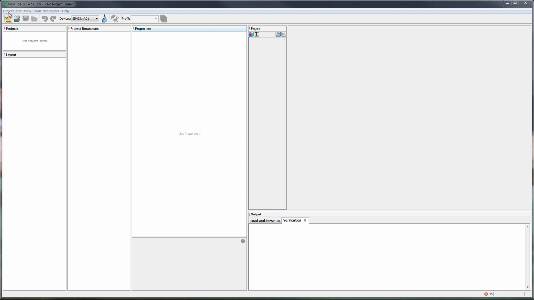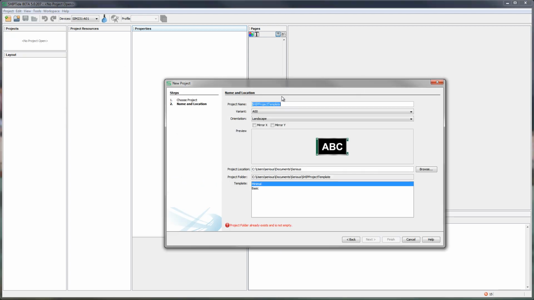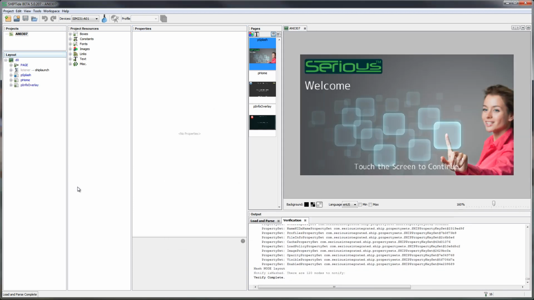So let's go in and create a project. I've got a SIM231 attached to my PC here, so I'm going to choose AN0307, and I'm going to use the basic template. Now, a template is a starter project. Minimal is very minimal. I want to choose basic because it shows you how pages can be navigated among, back and forth. Okay, so let's look at the construction of this thing.